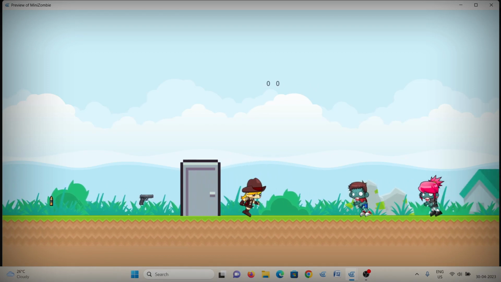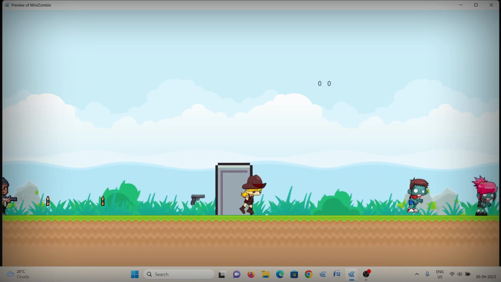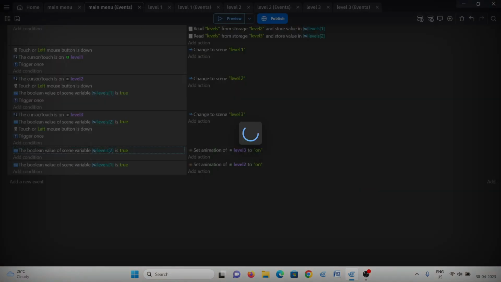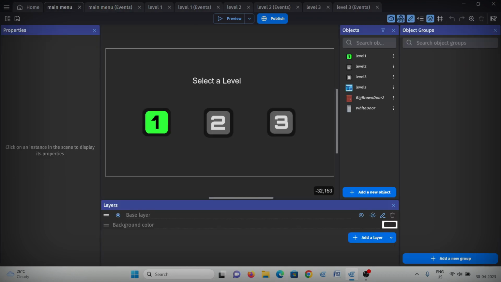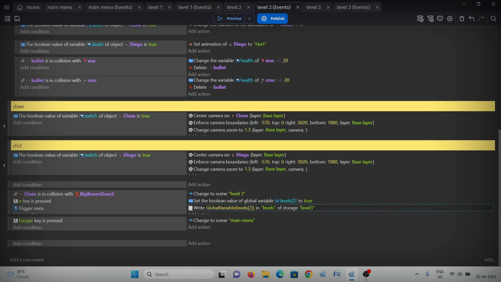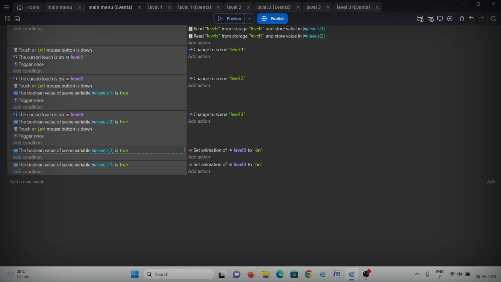So in level 2, when I complete this level, I've completed all of these levels, and even when I close it and preview it again, I have all of these levels completed. So that's how you make storage for the levels, and you can also do this for everything, like from high score to your coins, everything. So that's how you do it.